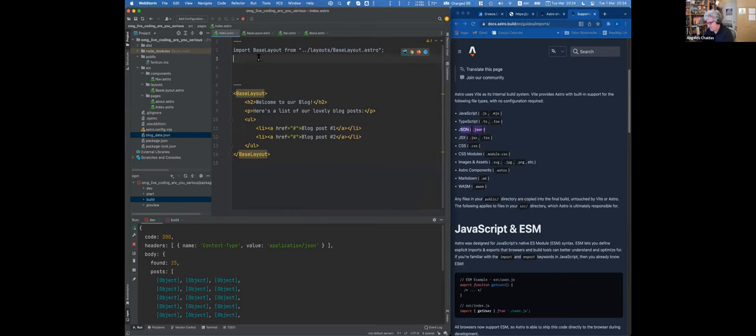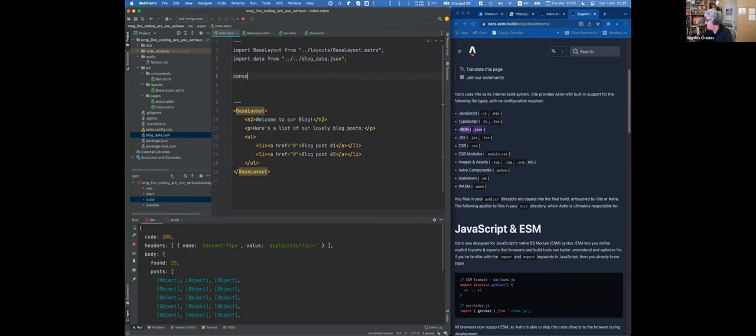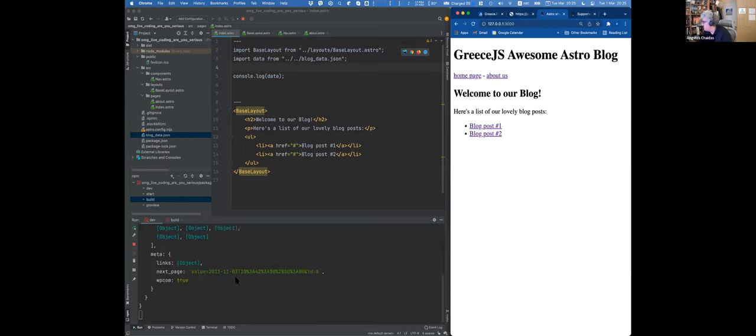Okay, so let's do that. Import data from, and I'm gonna go down two folders, and I'm gonna get blogdata.json. And now I'm gonna console log the same thing. If I save this, if I refresh my page, there you go. So now the data gets loaded locally. You can have a separate process where you download everything.